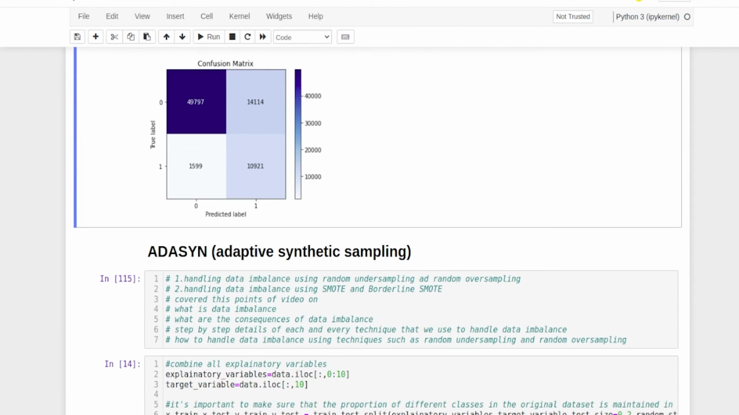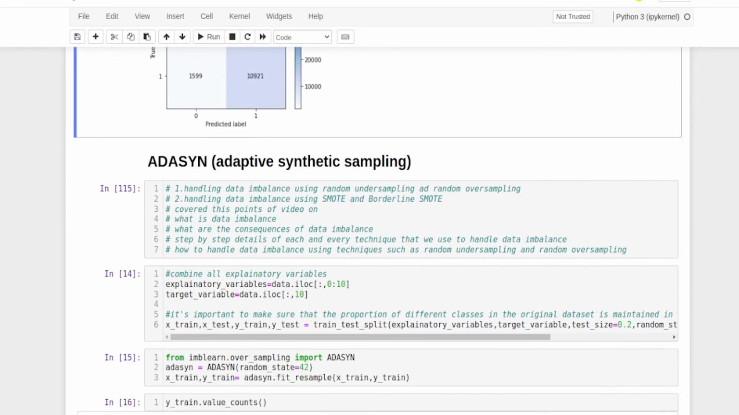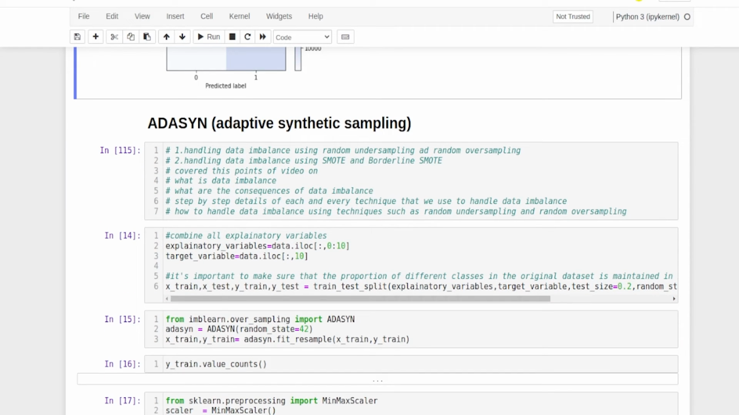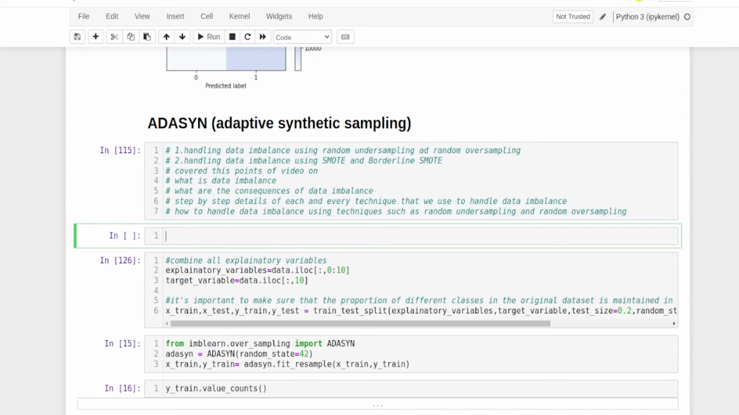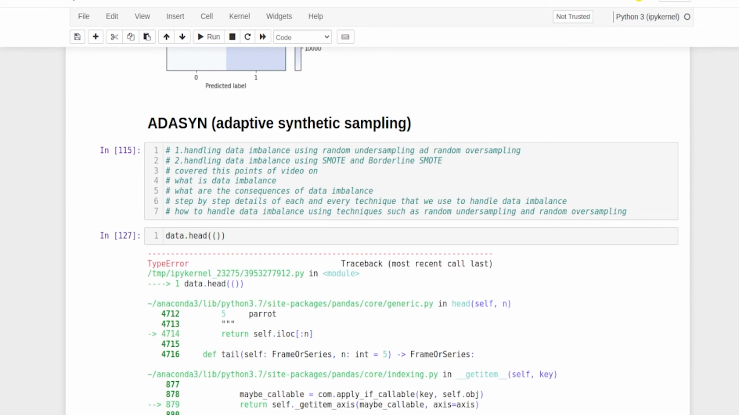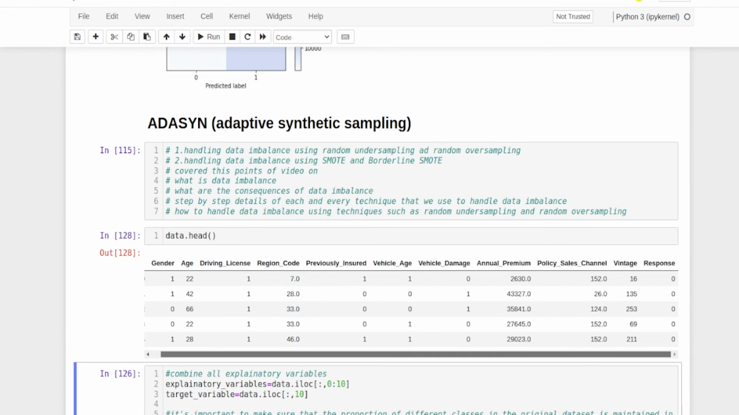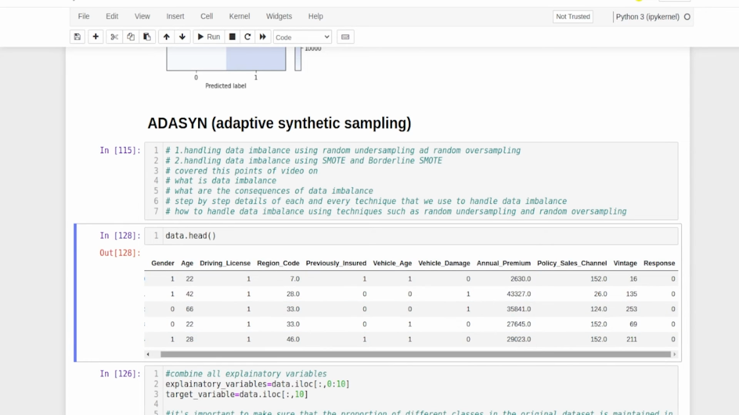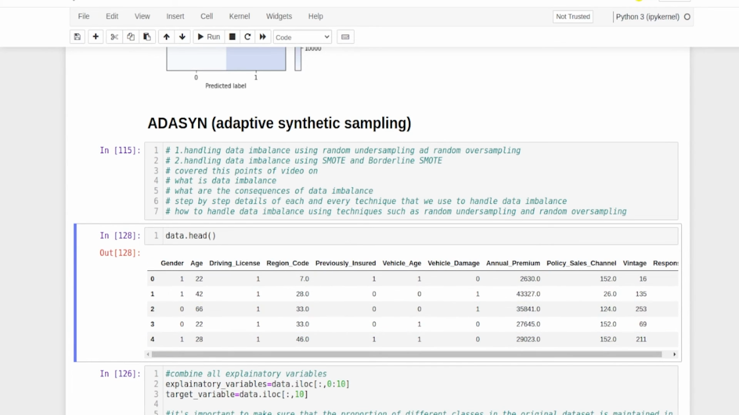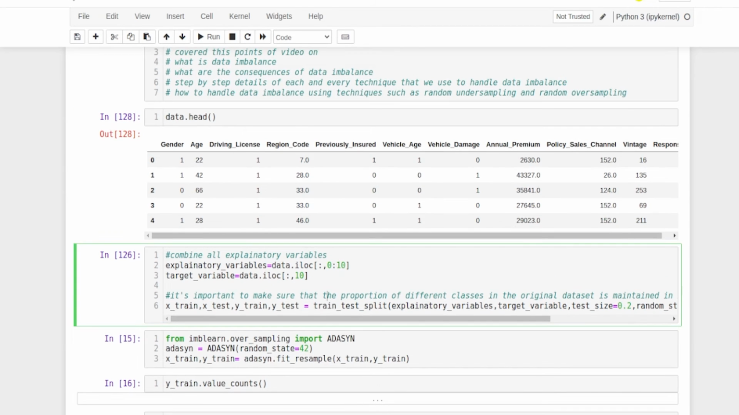Now let's move on to another technique, which is ADASYN. Firstly, we segregate our explanatory variables and our target variable. So let's run this. I will show you our explanatory variables. Let's see data.head. Here you can see this is our data, and Response is our target variable, and the remaining columns are our explanatory variables. So firstly, we segregate it.